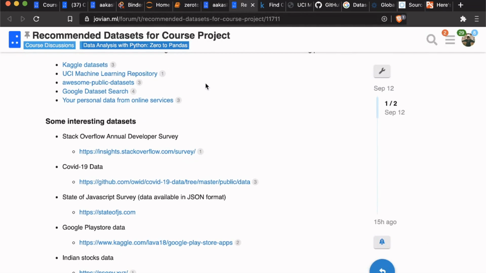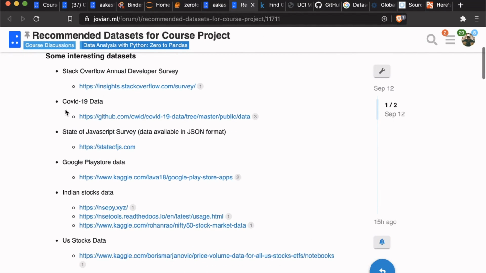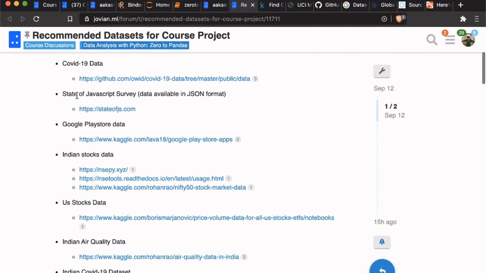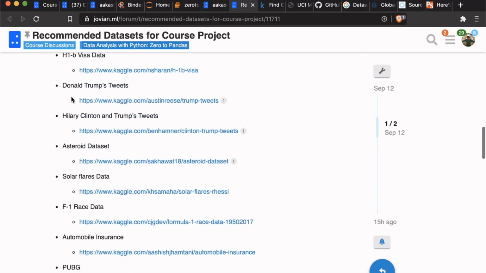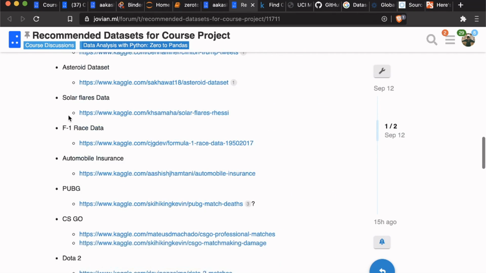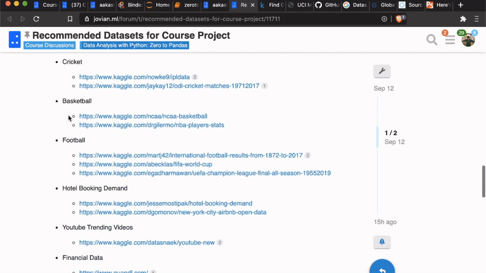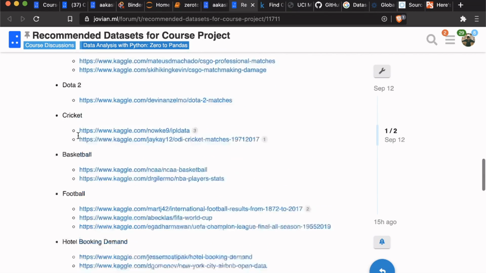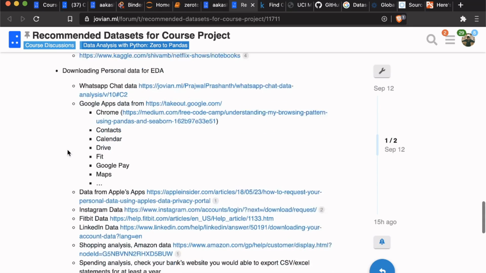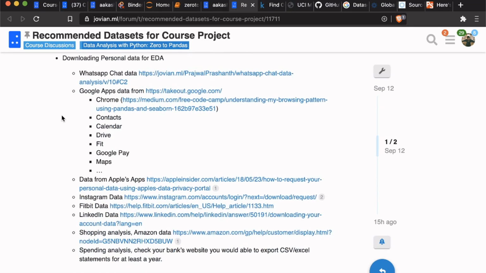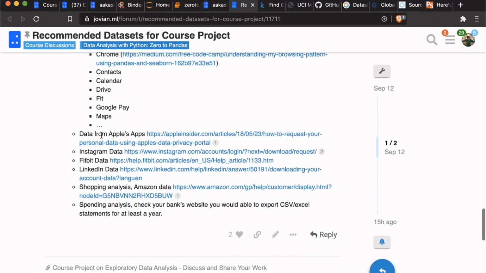So these are some dataset sources, and then we've also picked out some specific datasets like the Stack Overflow annual developer survey, some COVID-19 data, some Google Play Store data, and a bunch of these. So these are datasets that we would highly recommend that you analyze. And there are some game datasets like Dota, cricket, basketball, PUBG, and so on. And then there is also data that you can download from your personal apps that you use, things like WhatsApp, Chrome, Google Calendar, Apple's apps, Instagram, Facebook, LinkedIn. And that is also another really interesting thing to do.